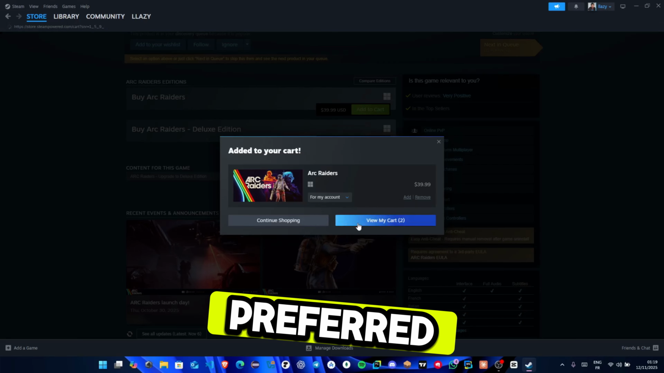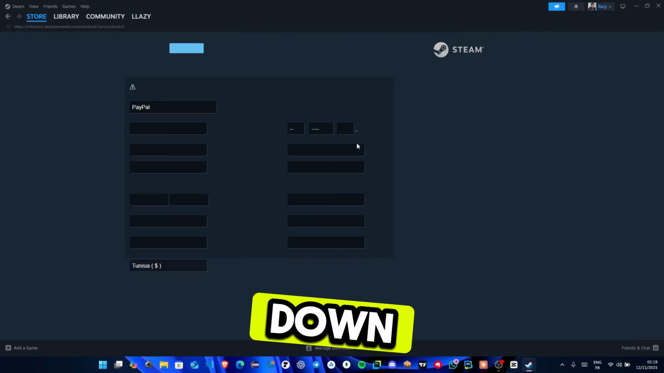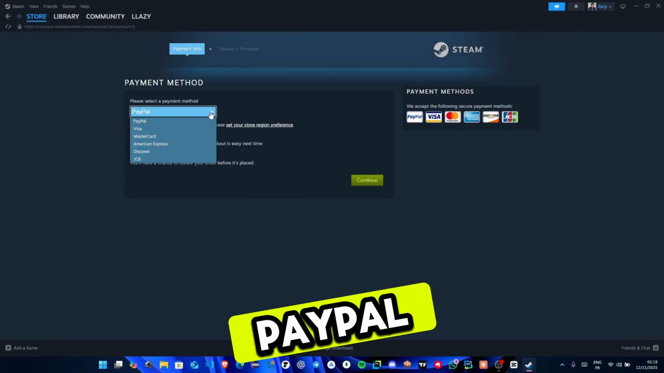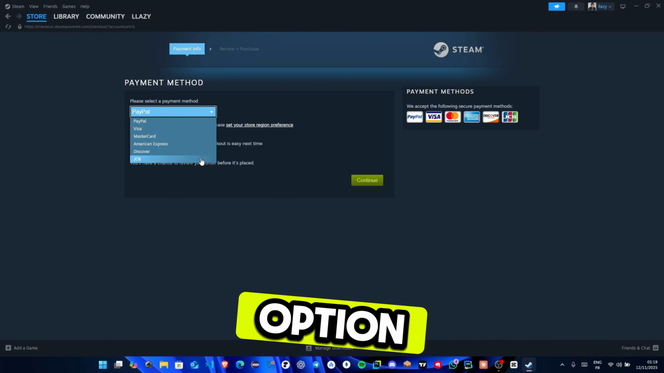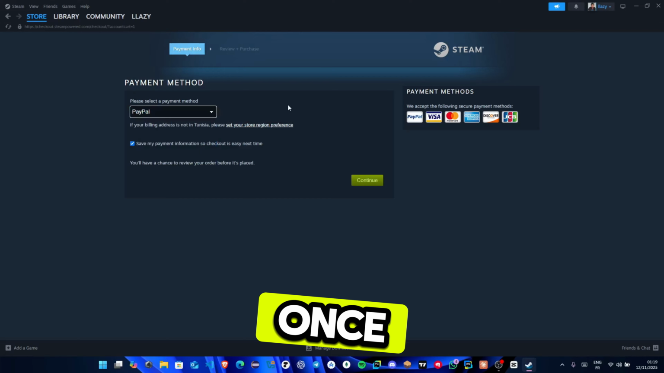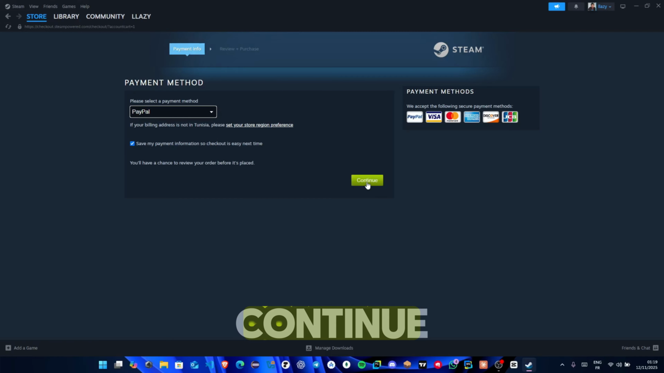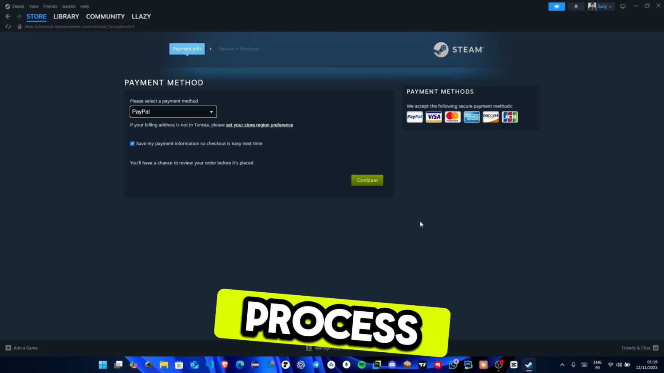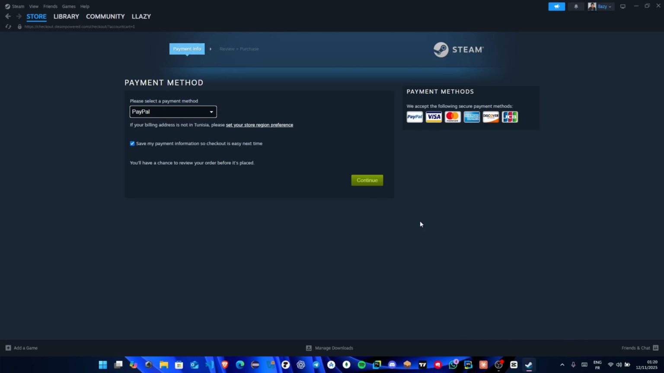Next, select your preferred payment method from the drop-down menu. It could be PayPal, credit card, or any other option available in your region. Once you've made your selection, click Continue and follow the checkout process to complete your purchase.